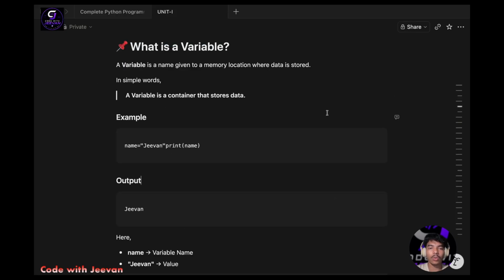So let us now start with the first concept, that is, what is a variable. A variable is a name given to a memory location where data is stored. It means that if we want to store any kind of data in a Python file, we have to use some kind of variables.